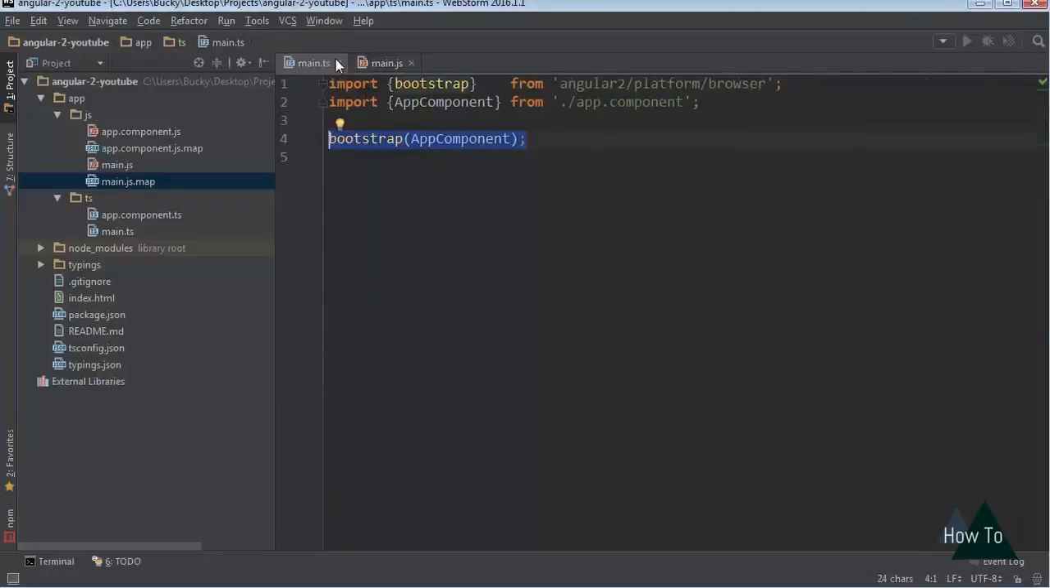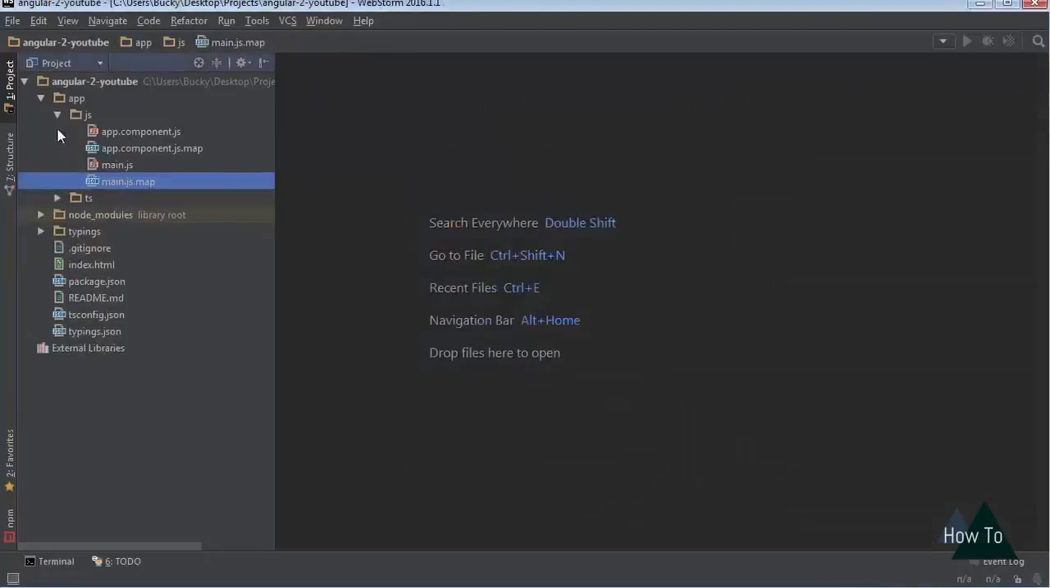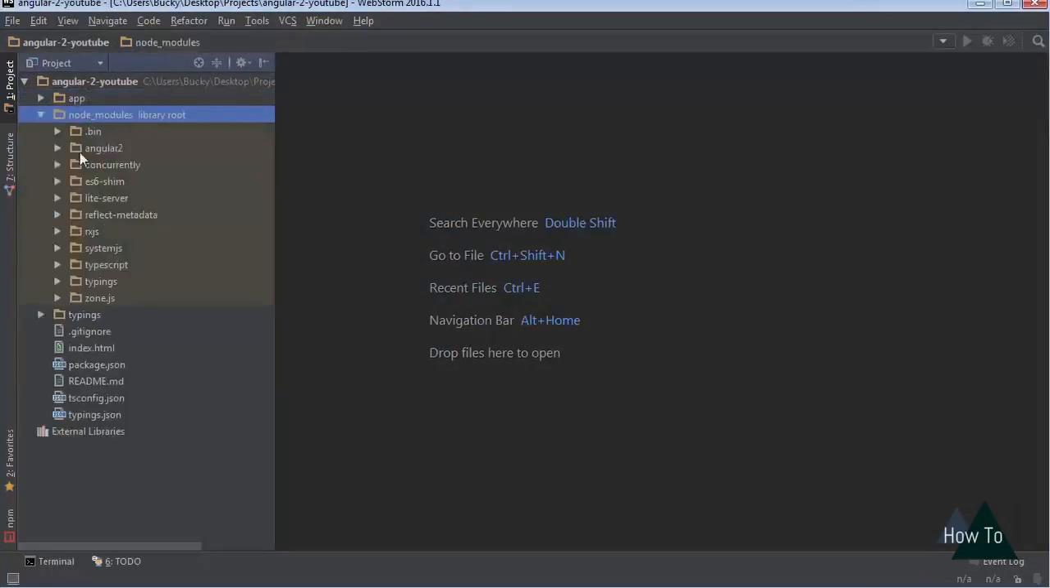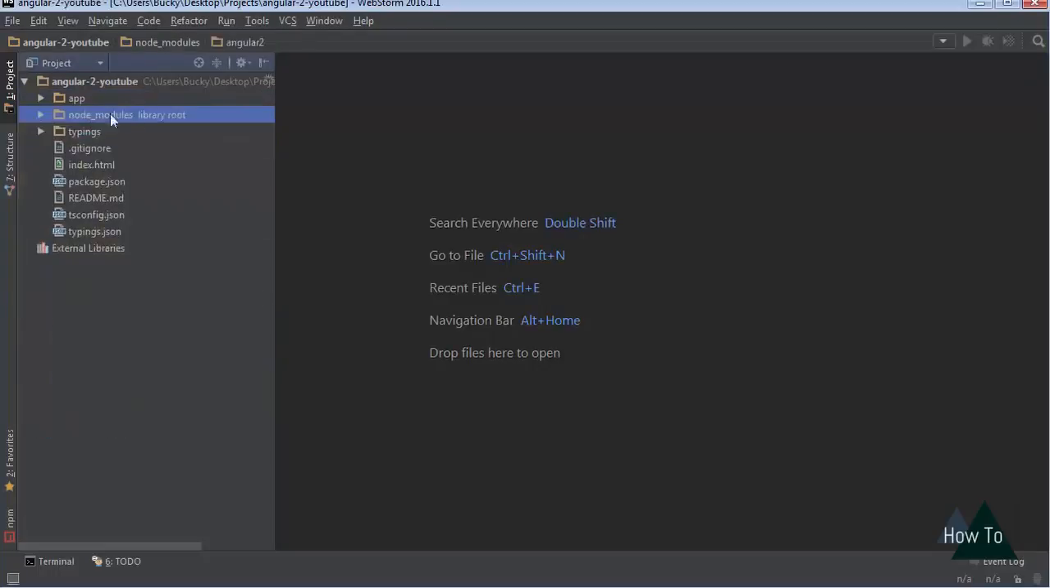Let me close these and minimize this. All right. So we already know what this directory is right here. Again, never actually go in here and edit any of this code. This is just all of the modules that were downloaded by the npm tool. So again, don't even touch anything in here ever.